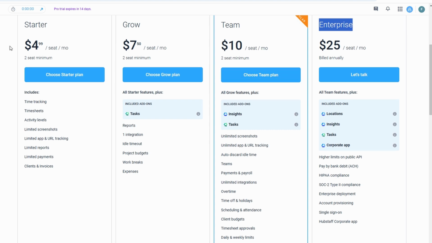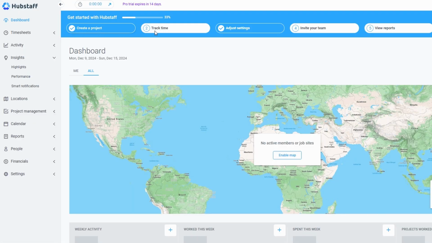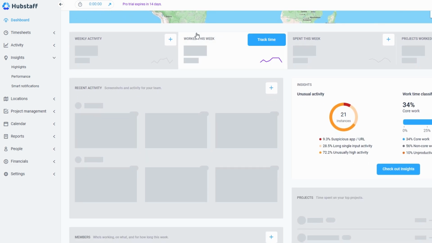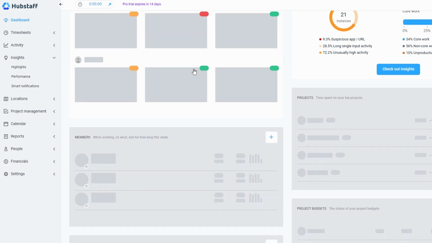Now that everything is set up, you're ready to start tracking time with Hubstaff. The platform offers an intuitive dashboard that makes managing projects and timesheets a breeze. Whether you're a freelancer, team member, or manager, you'll find it incredibly straightforward to use.